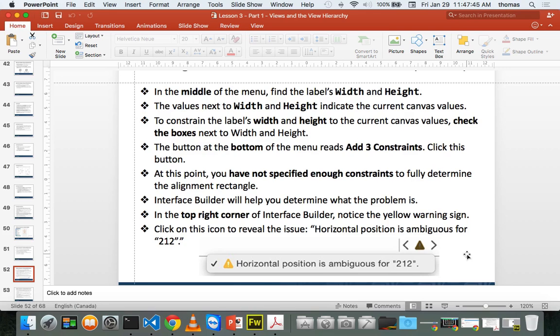And usually you need at least two constraints for each view, one or the other, whether you're being constrained relative to the container object, the view controller view, or you're being constrained to the nearest neighbor, like we talked about before. You need typically two constraints at least. Okay.